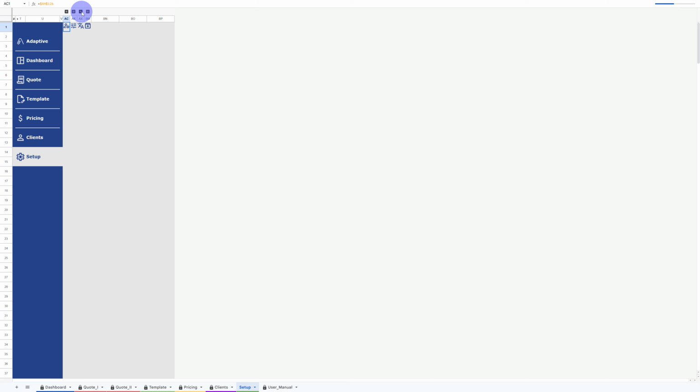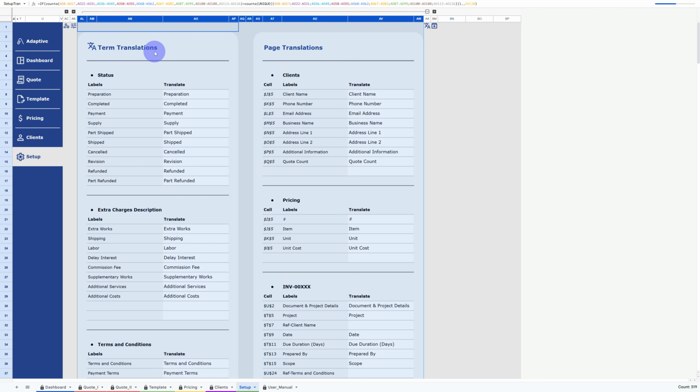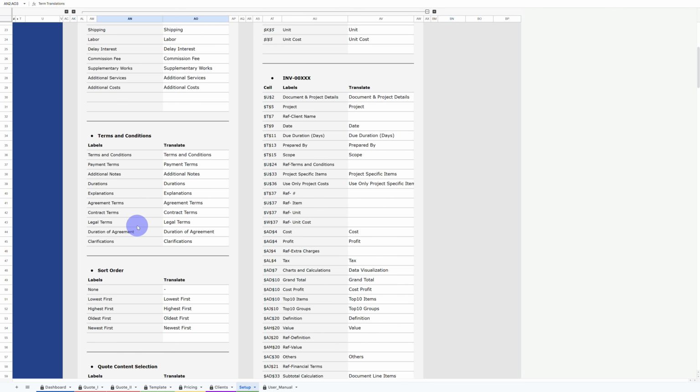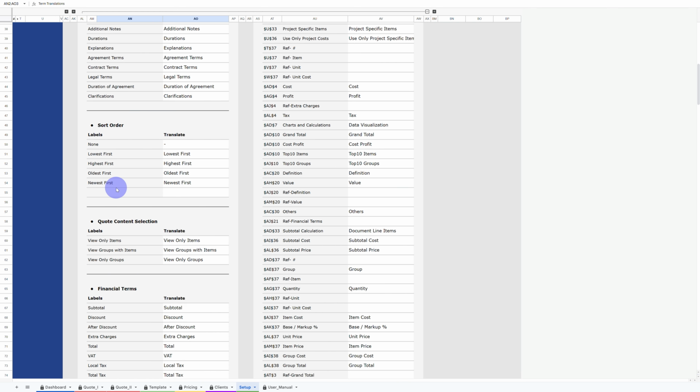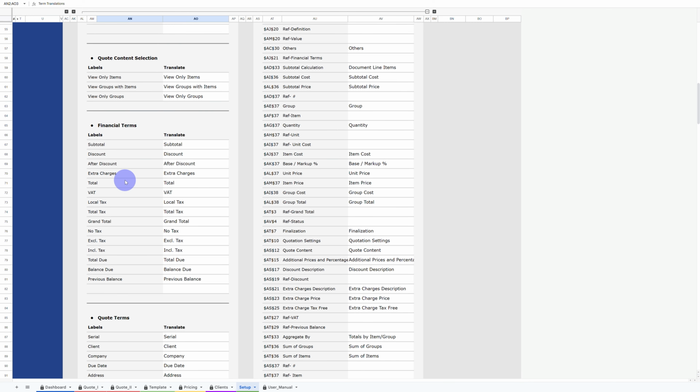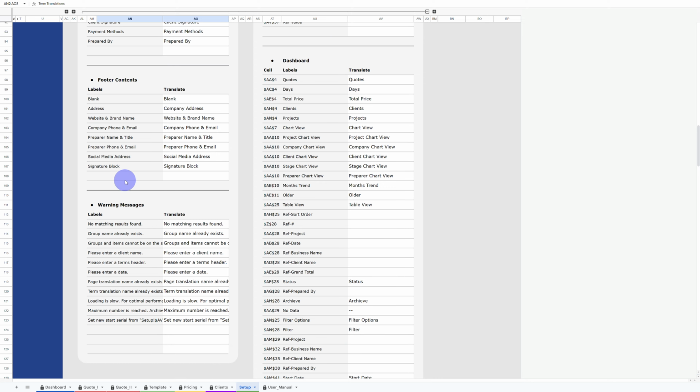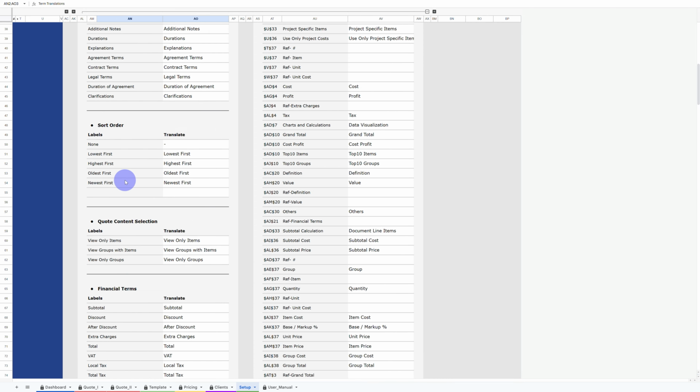First, let's take a look at the Translations section, where you can change many texts in your template according to your own language or preference. This is also divided into 2 parts: Term and Page Translations. In the Terms Translations section, you can set predefined terms or translations for things like statuses, extra charges description, terms and conditions headers, sort order, quote content selection, financial terms, quote terms, footer contents, and warning messages.